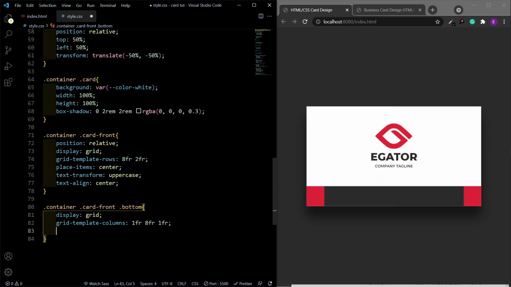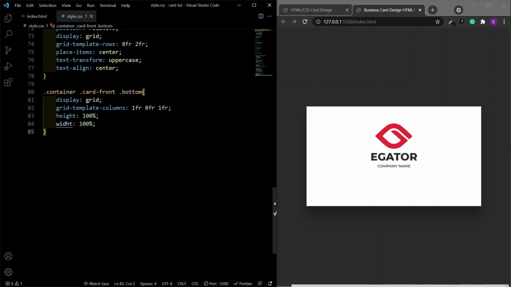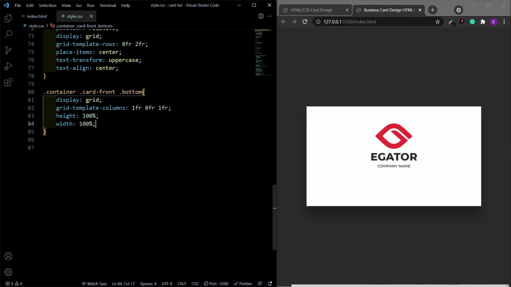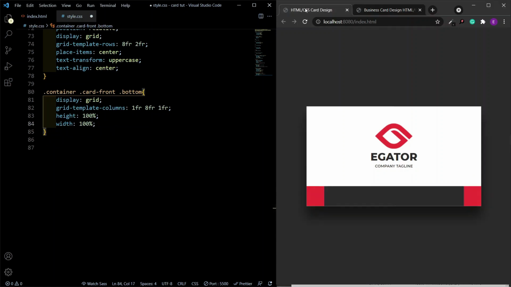Okay, so with a height, let's give it a height of 100%, and then a width also of 100%. Now let's give them backgrounds. To see if it's really there, let's give it a background of red. Okay, as you can see, it's there, right? So let's delete this and then give them separate backgrounds as you see in the final project.